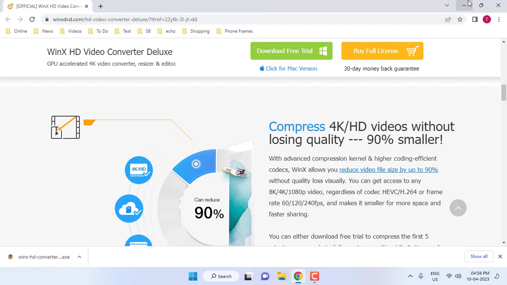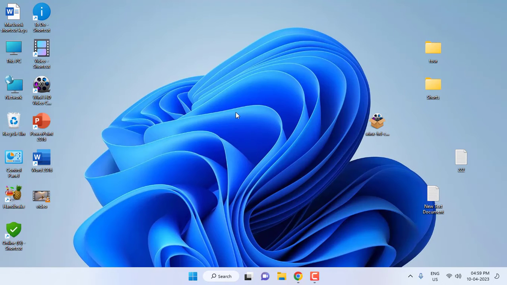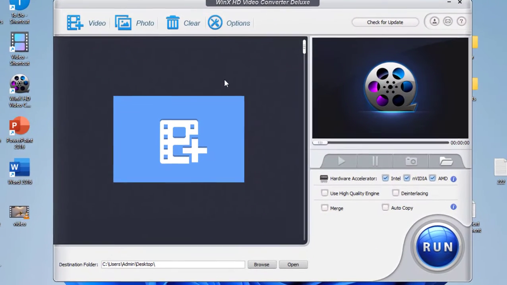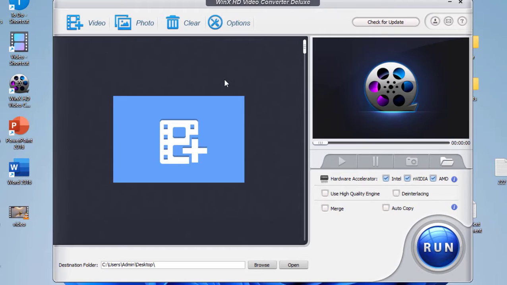After download, simply set up the software. The setup is very simple and very easy. Just click next and follow the on-screen instructions. After this, launch this Winx HD Video Converter. So this is a simple user interface.